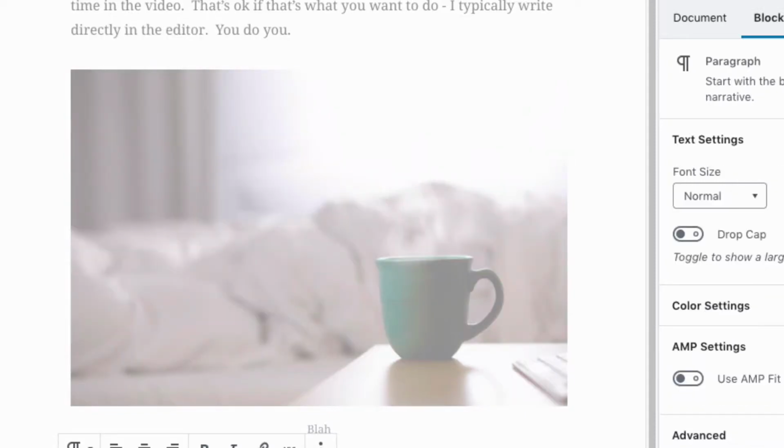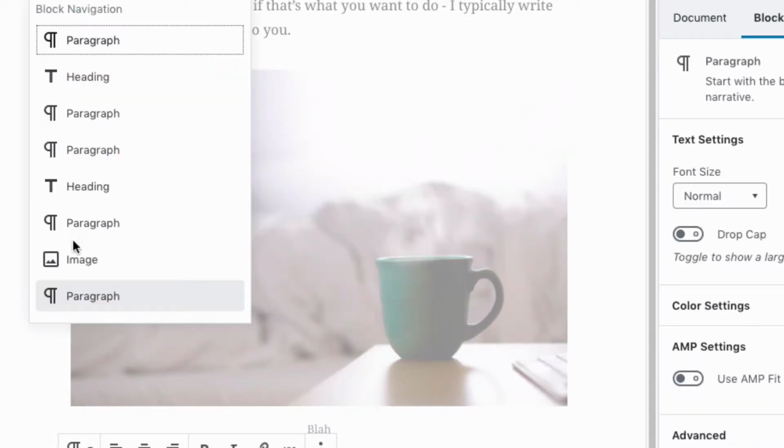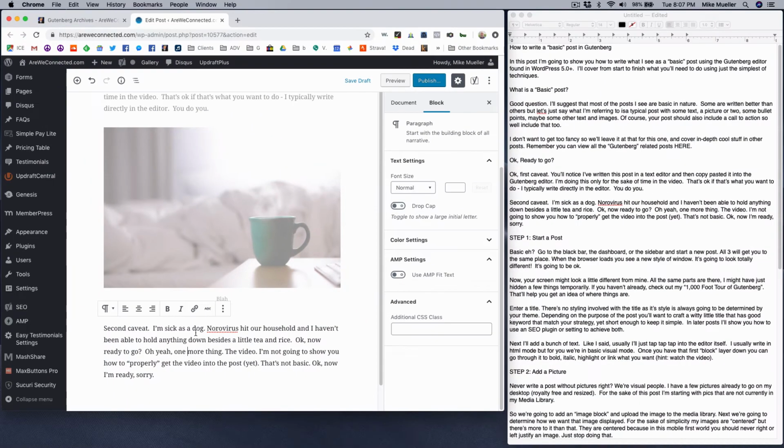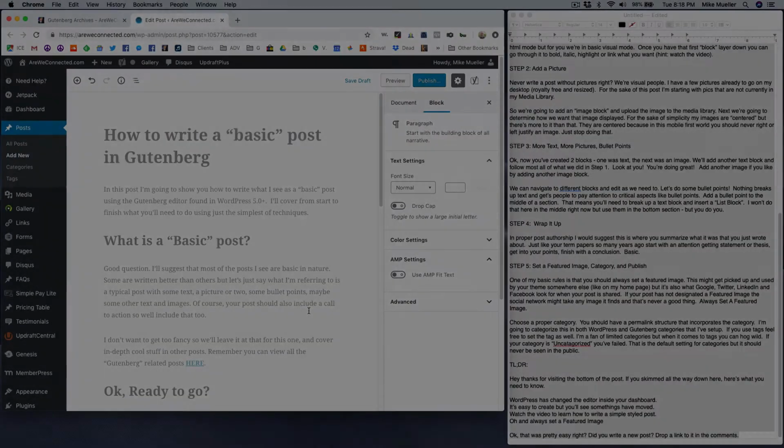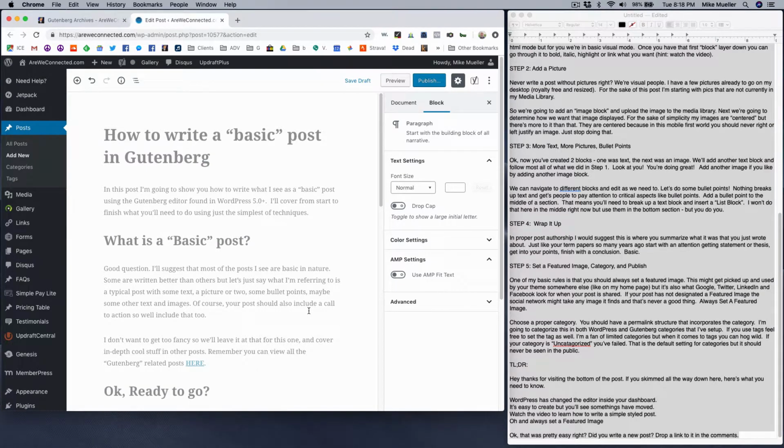Now, if you notice up here, I can go down, I've got a heading, I've got an image, I've got paragraphs, so I can manipulate different paragraphs and go pretty quick in this. So that gets you a good start. What I'm going to do now is add the rest of my post, because I just went all the way down to my second caveat, and I'm going to add the rest of my post and then show you the rest.